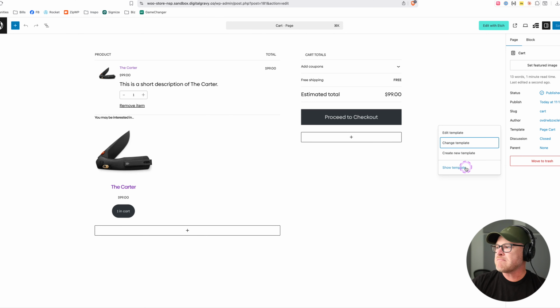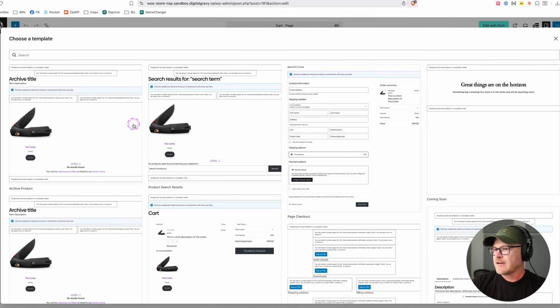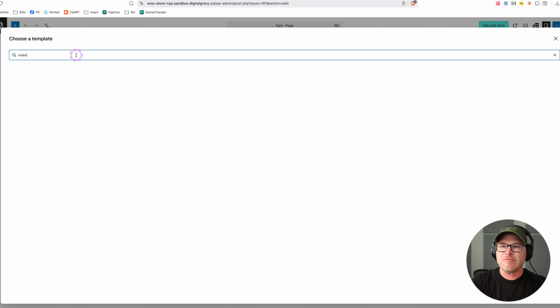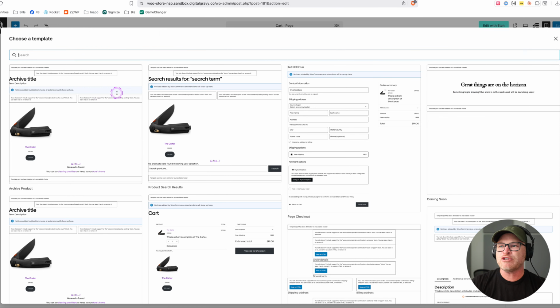Is there a way to make it only use the index template, for example? Can you just use the index template? I don't know why I wouldn't be able. Look, I can't. It forces you to choose a page template, but I don't want to make a page template.